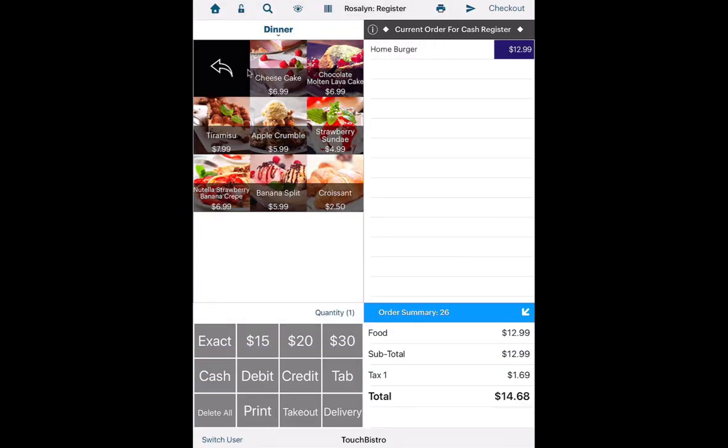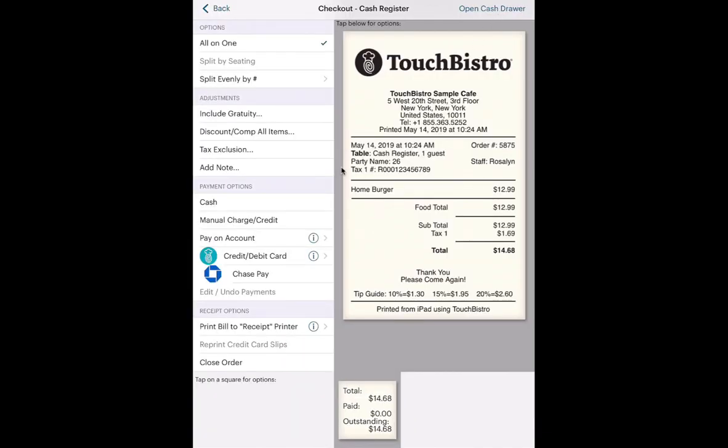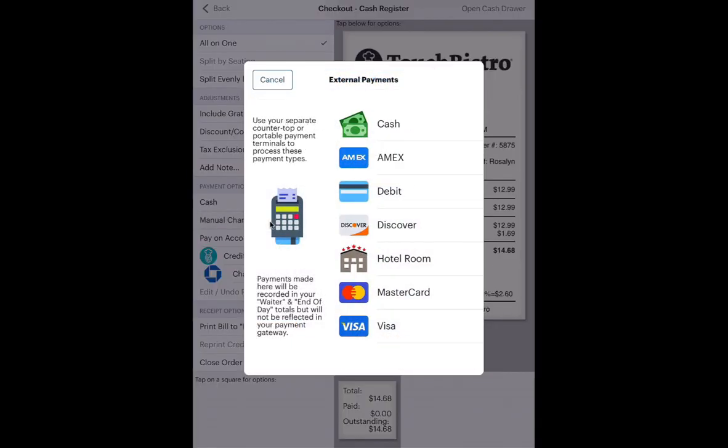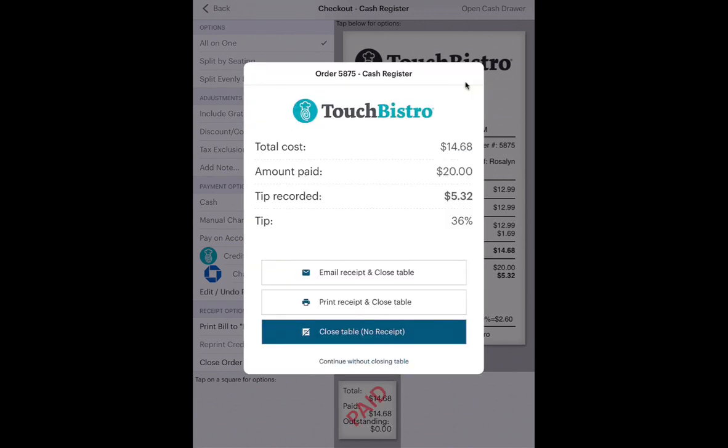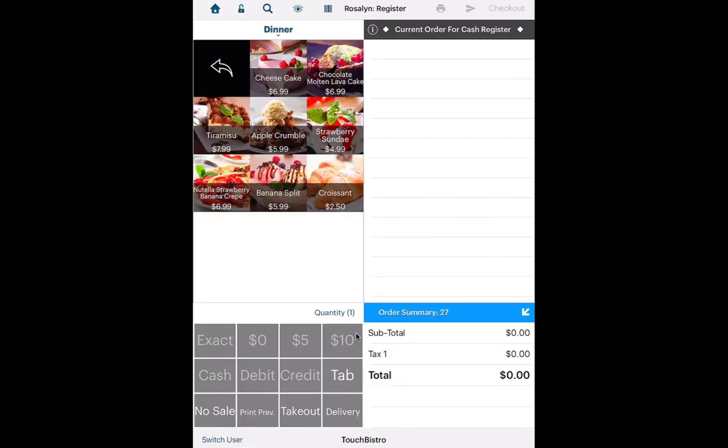We'll first work through credit card payments if you're using a non-integrated payment processor. Tap Checkout. Tap the card offered. Enter the amount paid for the bill and the amount written on the tip line or entered into the mobile card processor. Close the order with the preferred receipt option. Again, you return to the register screen ready for a new order.